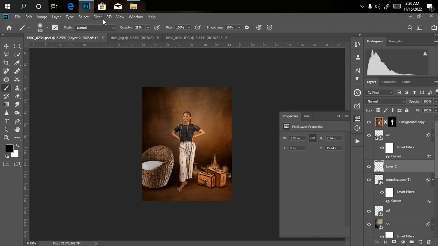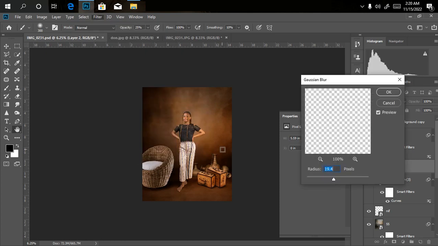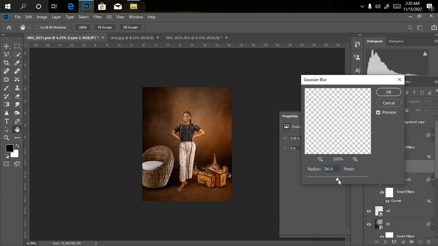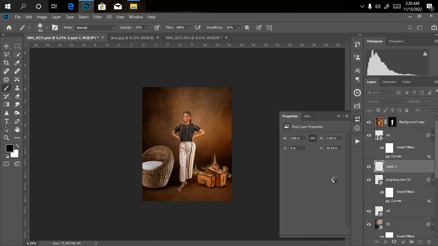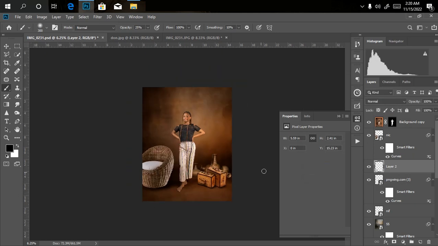So we just have to go to our filter. Under filter, click on blur. Then we'll click on Gaussian blur, blur it out, click on OK. So we already created a shadow for it right now. If the shadow is too much, just bring down the opacity a little bit. But there is still a whitish look over here, and we are going to manipulate that also.